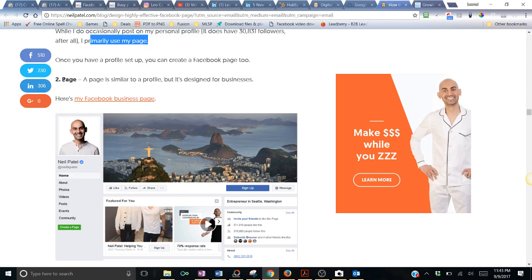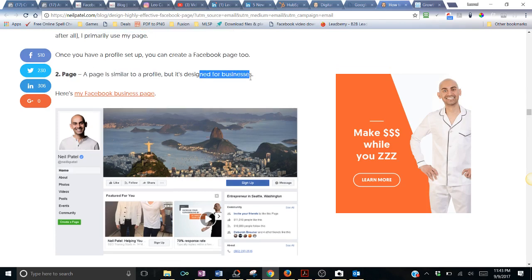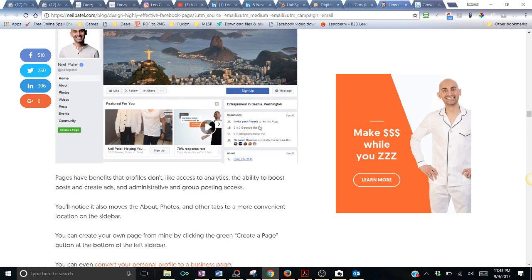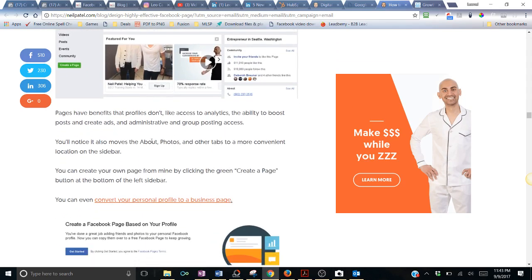The page, now he goes into talking about the business page. A page is similar to our profile, but it's designed for business, right? For example, he provides here his business page. He has about 1 million people that like his business page, and about 900,000 people that actually follow the page.